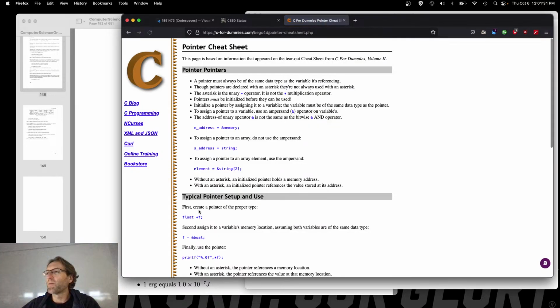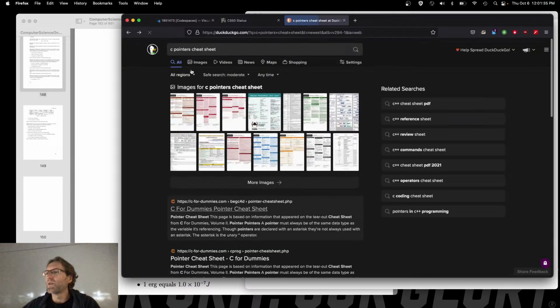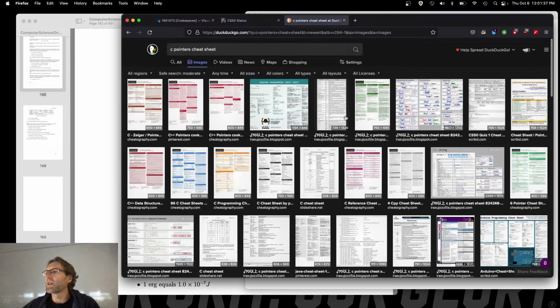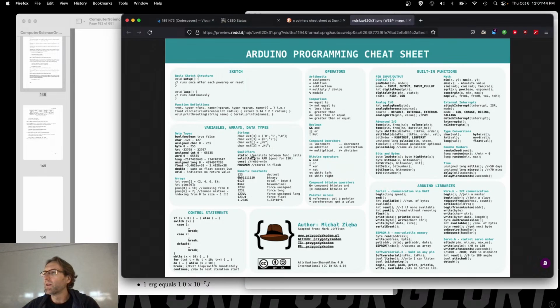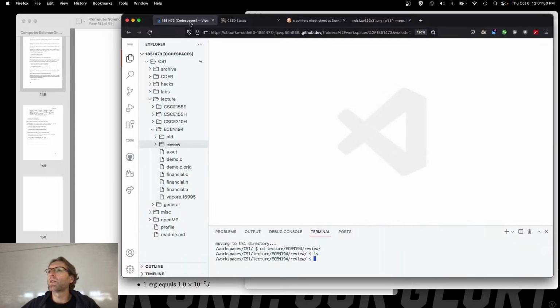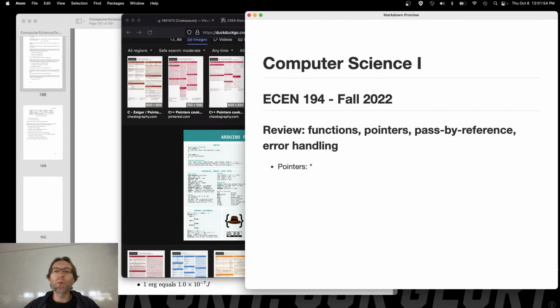C for Dummies pointer cheat sheet. All right, well, that's not a cheat sheet. That's not printable. But if you search around for, say, images or something like that, then you'll be able to find something that's okay. I don't know how good this is, but no, that's Arduino. So you'll search around. If you find one that's good, then go ahead and post it on the Piazza for everybody else. But in any case, remember the pointers.